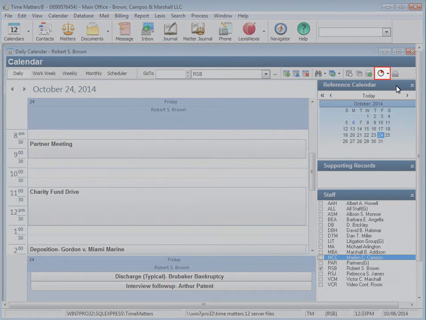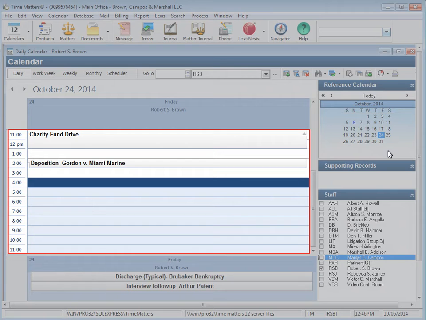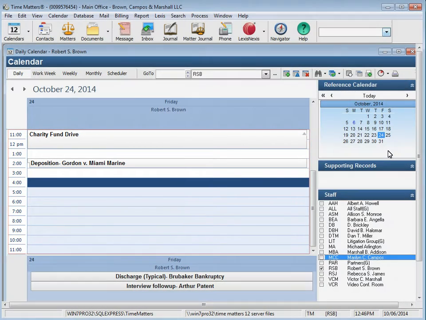The Set Time Interval icon allows you to change the spacing between time periods on the calendar. When you choose 60 minutes, the events pane resizes to display more hours without scrolling.